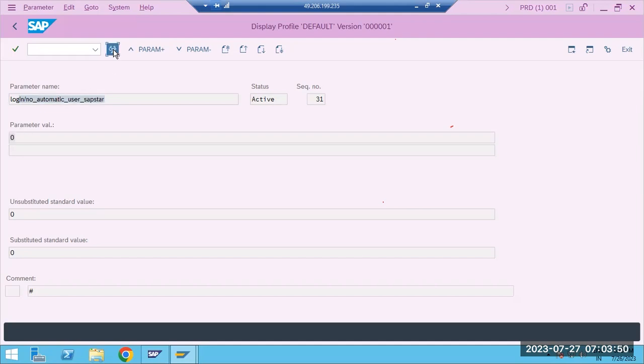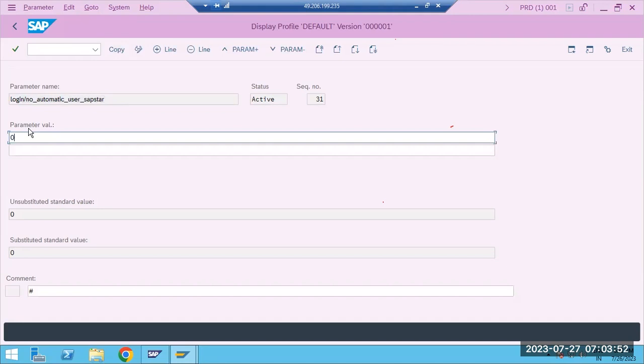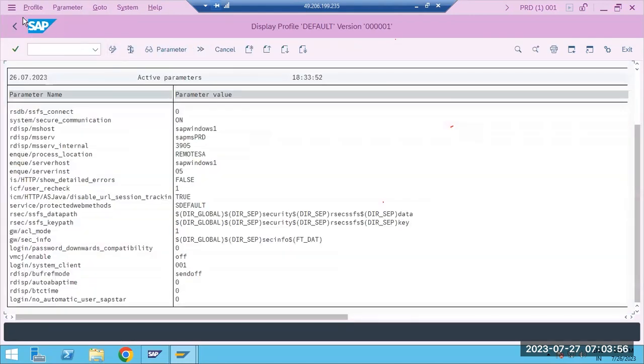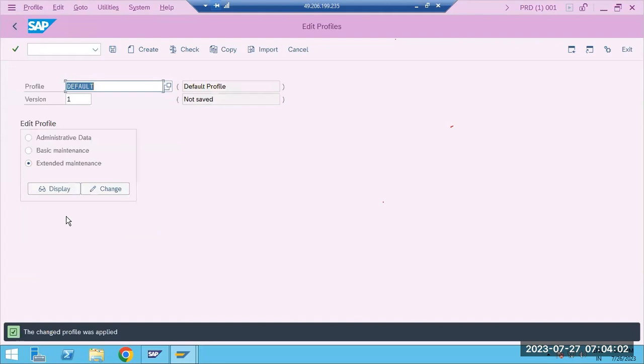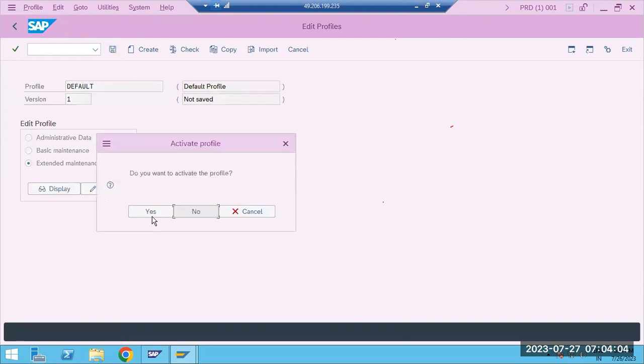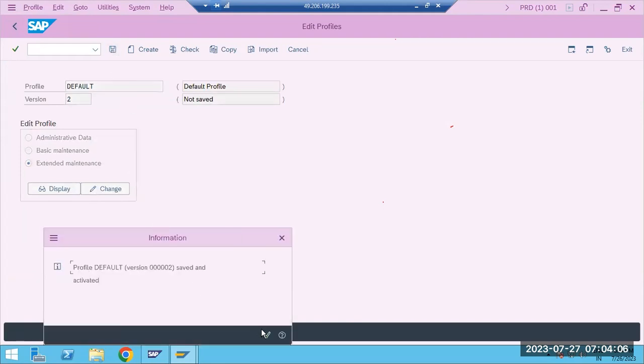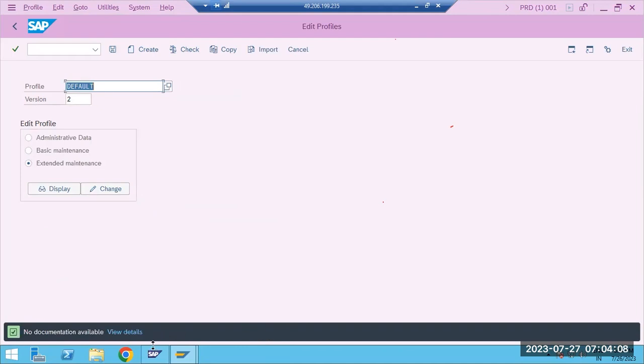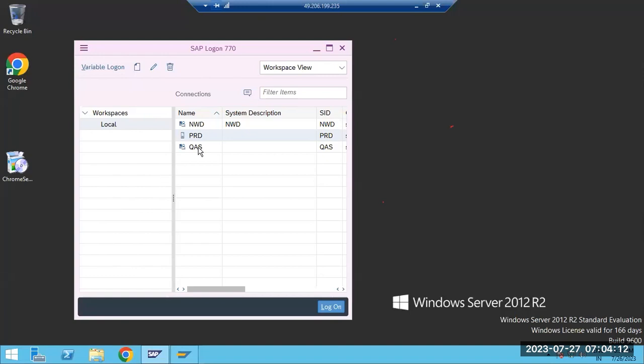If not, then what do we need to do? We need to change it to 0, copy, then save it. There is a save option. Otherwise, we just click back. Do you want to save the changes? Yes, save the changes, and activate. Then it is activated. So if you restart the system, after that you can log into the system.